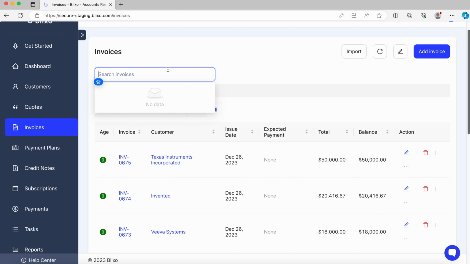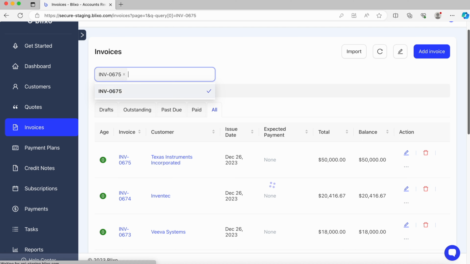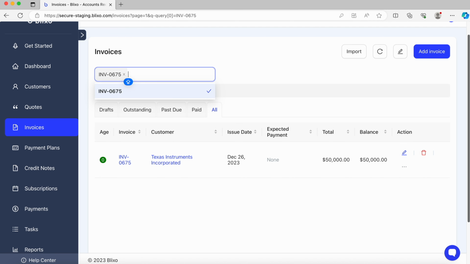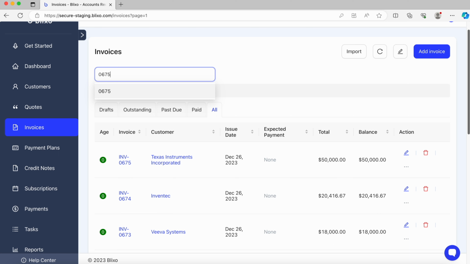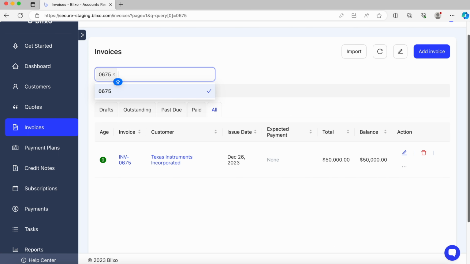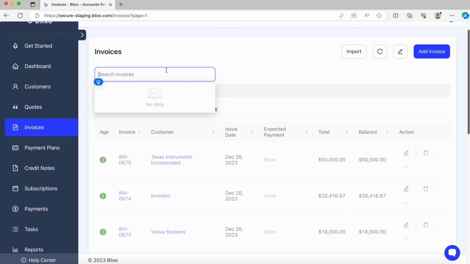First, I'll demonstrate searching by invoice ID, using both partial text and full text. Let's observe the results. Full text. Correct. Partial text. Correct again. Now I'll search by invoice number.